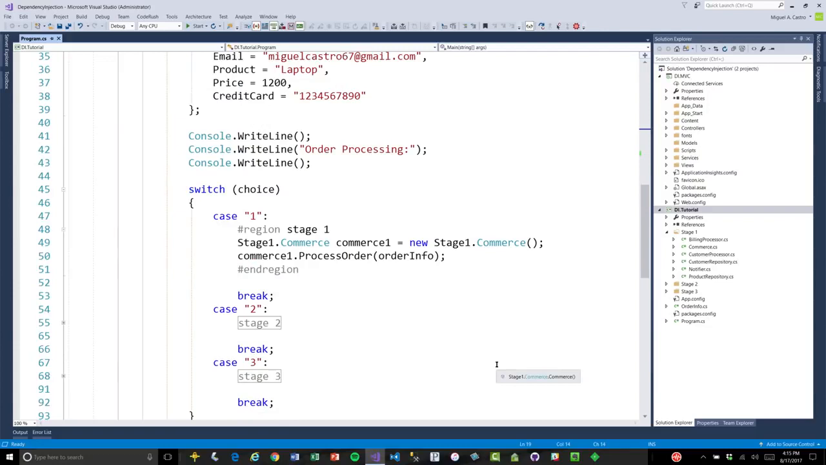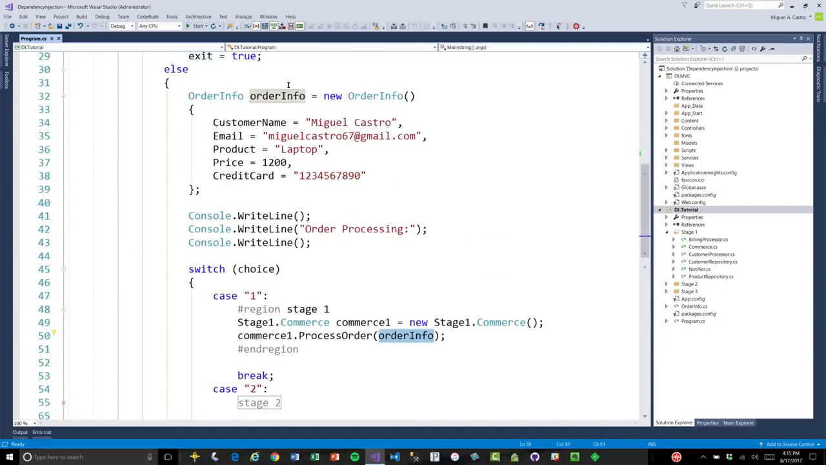And the commerce class, its job is just to process an order. And the order is contained in this one data object that you see here, order info, which you're looking at the top. It just has some arbitrary information. This is not my real credit card number.